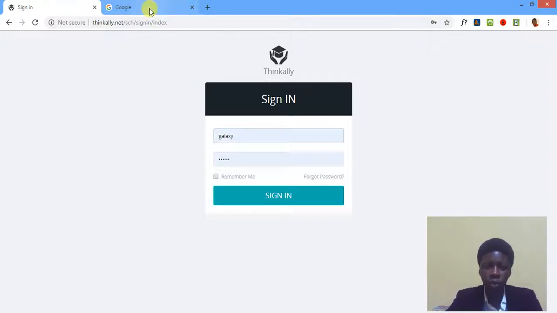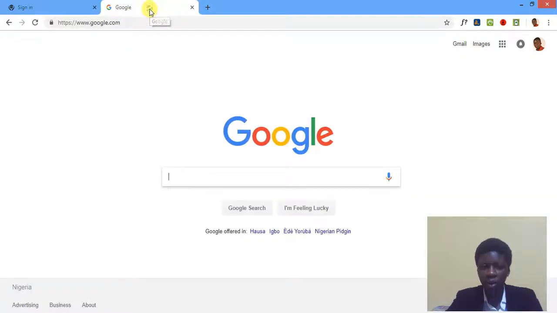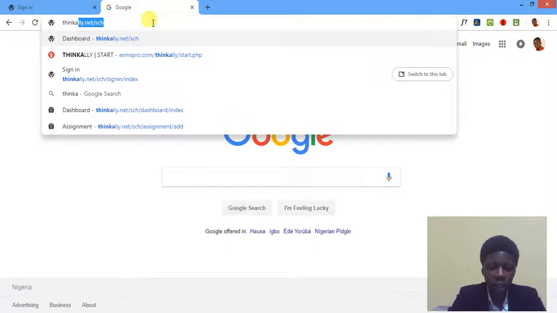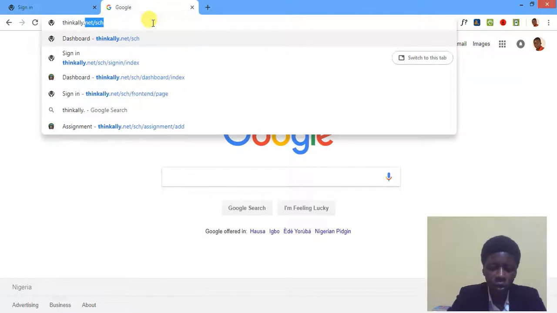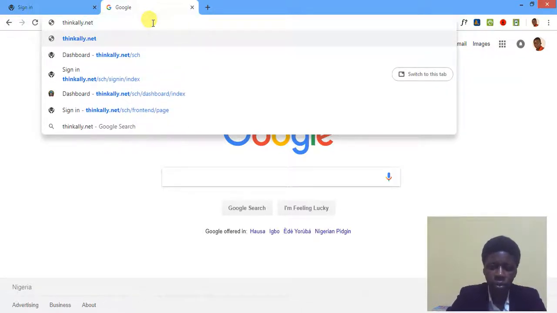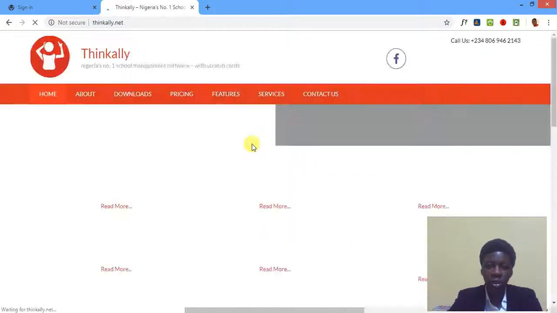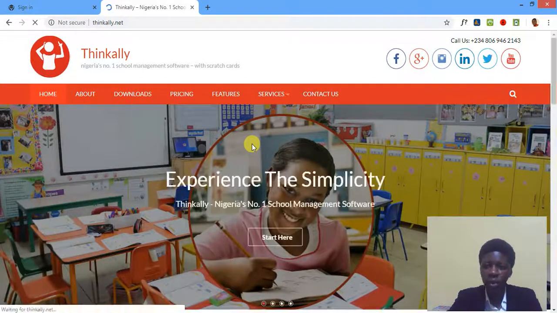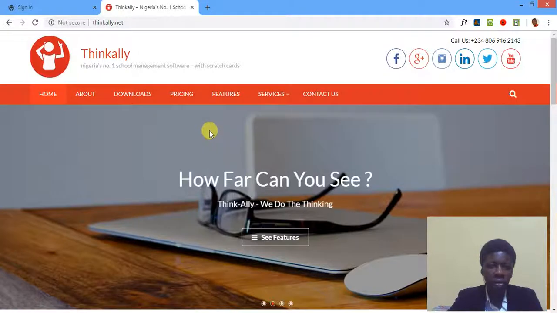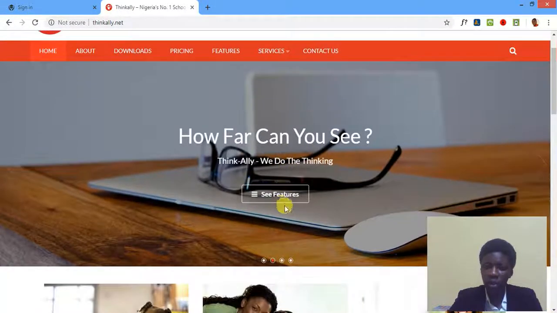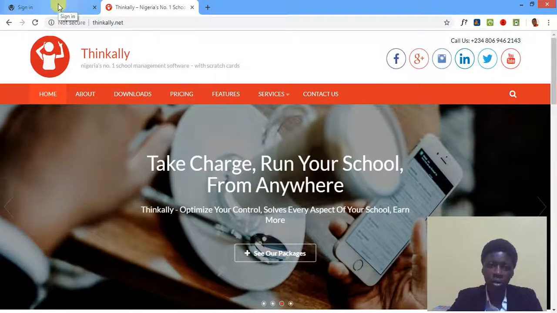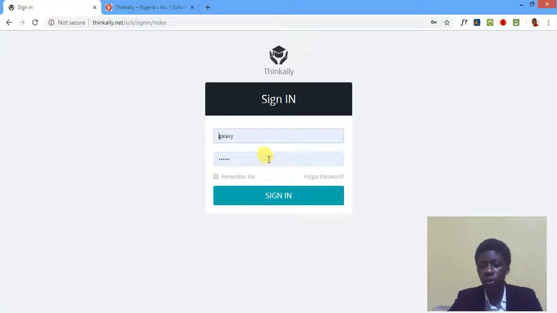So if you head on to the THINKALLY website, which is thinkally.net, you're going to be taken to the website, and then on the THINKALLY website you look for login or start here or sign in, whichever one. If you click on it, it will take you to the login interface of THINKALLY.